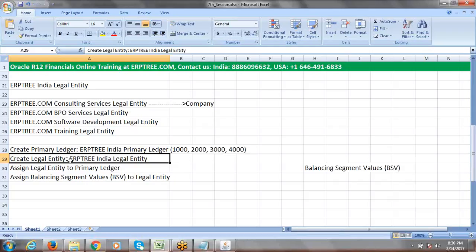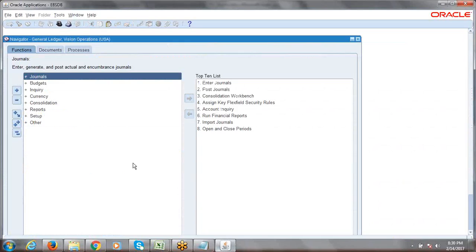So for the legal entity, which navigation do we have to use? The same navigation we followed for primary ledger creation. Let's see how to do that. Task name is create legal entity. We'll go and create the legal entity.